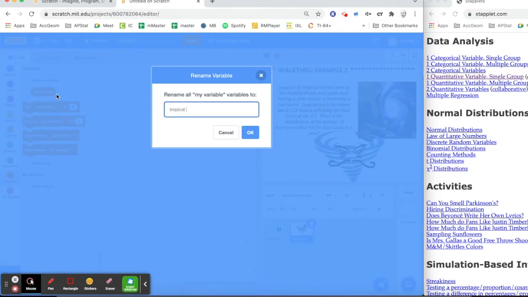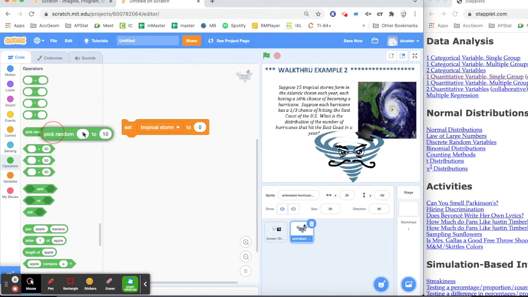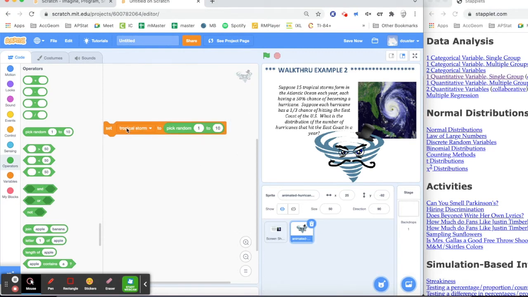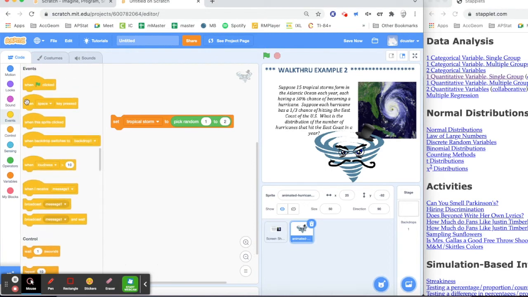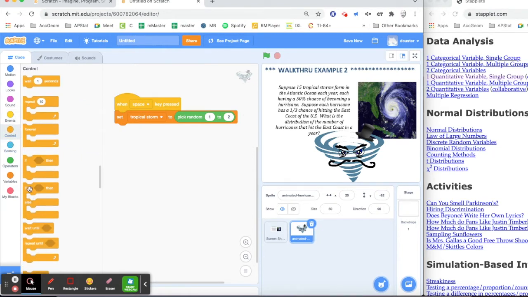So I'm going to create a new variable called tropical storm, because remember, we're starting with a tropical storm, and there needs to be a 50% chance that the storm turns into a hurricane. So what I'm going to do is randomly assign the value of tropical storm to either 1 or 2. If it's a 1, we're safe, and if it's a 2, that becomes a hurricane. So I'll launch it all by hitting the spacebar, and let's throw in an if-then command.